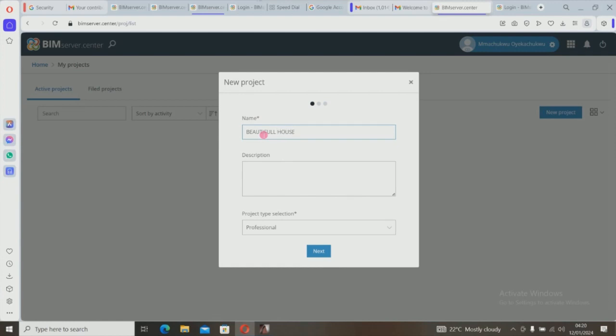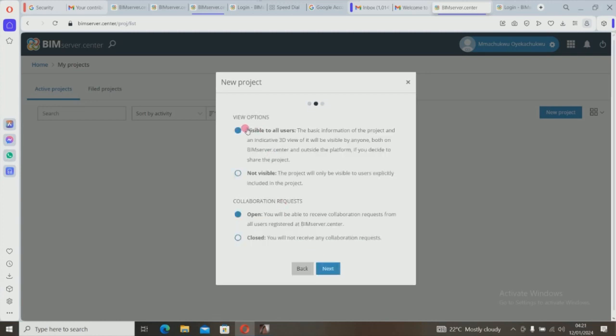Beautiful house. Then give it a description. Describe it. It has some practical work. And then choose the project type, because if this is a trial work, you just choose the educational. Then click on next. Then make sure that visible to all users is checked on.